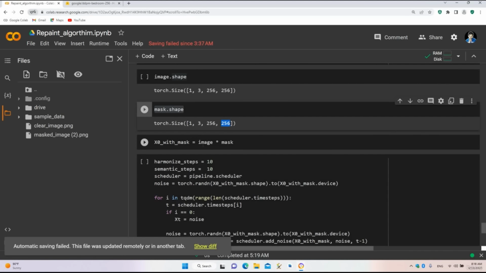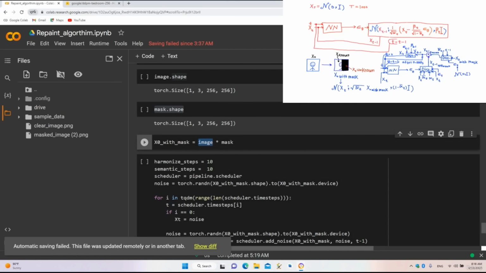Here, what we will do is multiply our image, our clear image, with the mask, and we will get x0 with mask, like what we said previously in the previous lecture. Now we have x0 with mask.